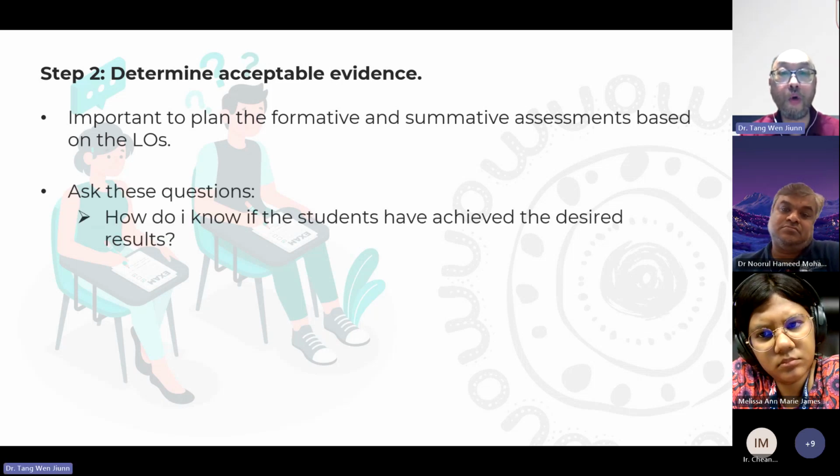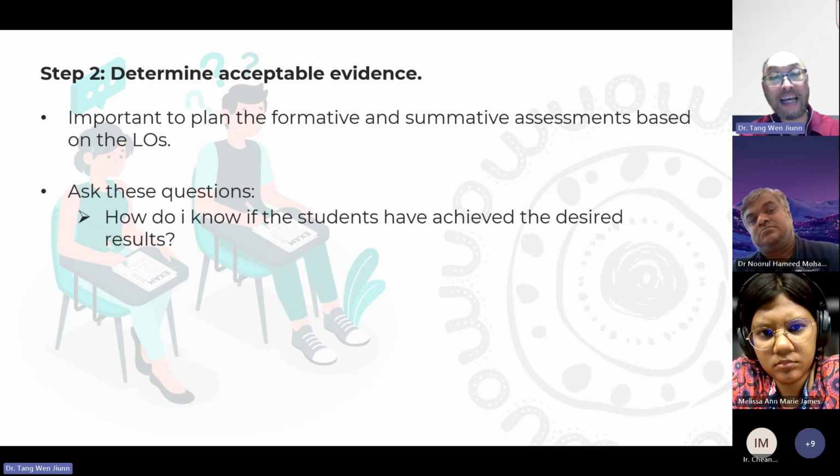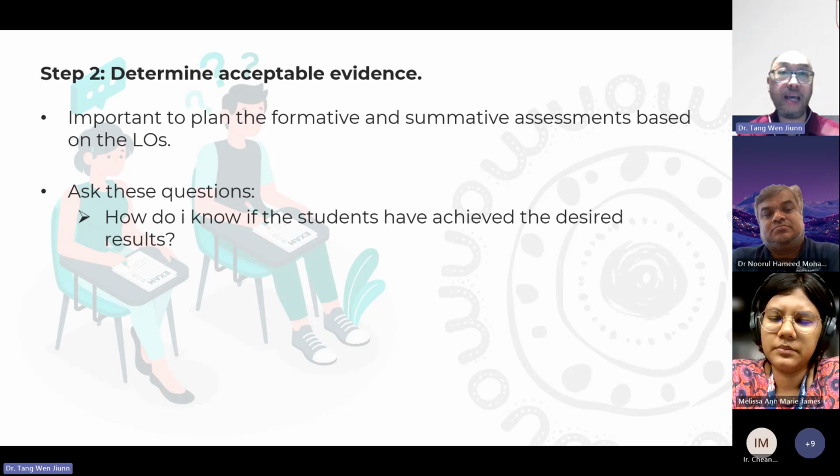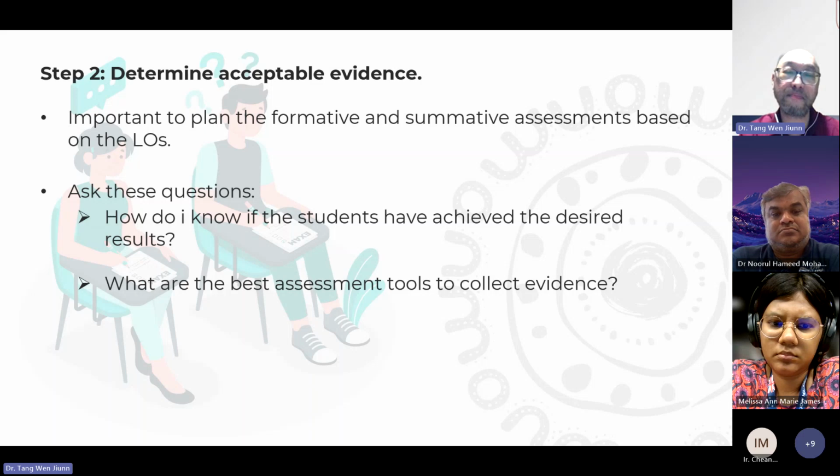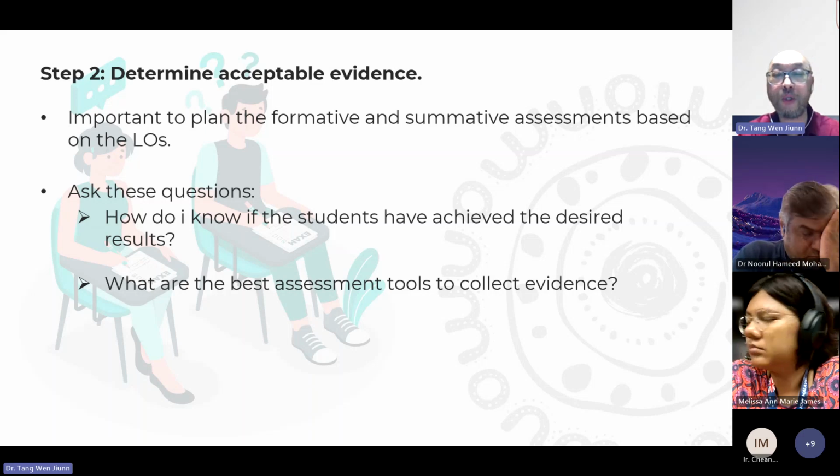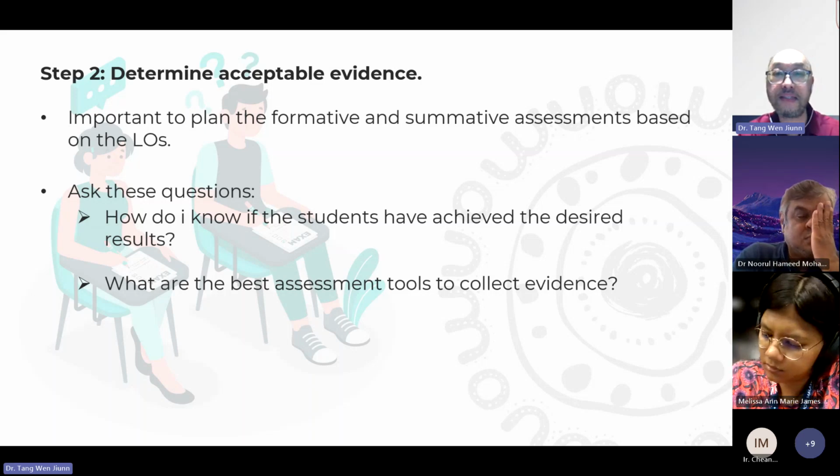To know what is the suitable assessment, you ask yourself: how do I know if the students have achieved the desired results? Whether it's through writing, MCQ questions, practicals, or a quiz, you have to think about that. And what are the best assessment tools to collect the evidence?